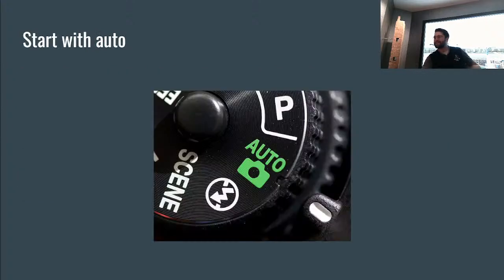Start with auto. It's the easiest one, it'll give you the least amount of headaches. If you use that info button too after you use auto, you can get a better idea of what the camera was able to pick up for you, which might again help influence you when you start to get into manual and those other settings, what you're looking for or what you should set your camera to then get a similar image.